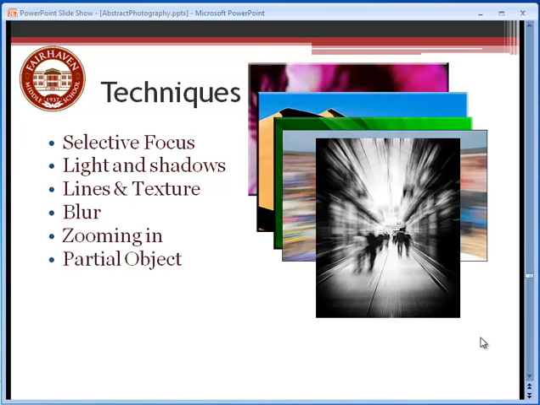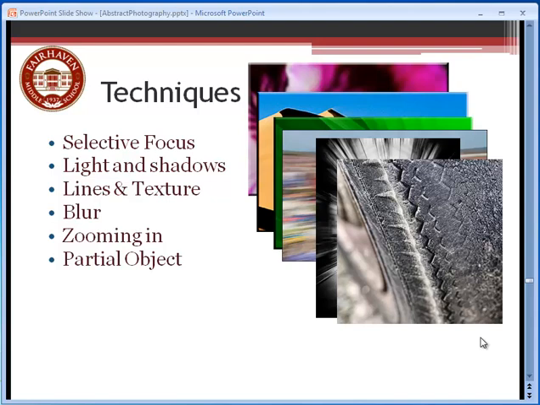And finally, a partial object, where you just focus in or move in very closely on an object or subject matter, and just getting part of that image in the picture creates more abstract. So here we have a tire, almost a bald tire, but because we focused in very closely on just some of the lines and textures, we have a very interesting, more abstract image.